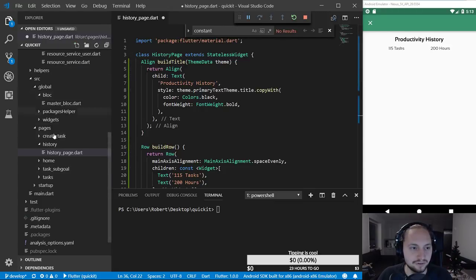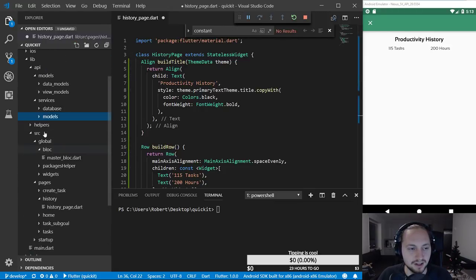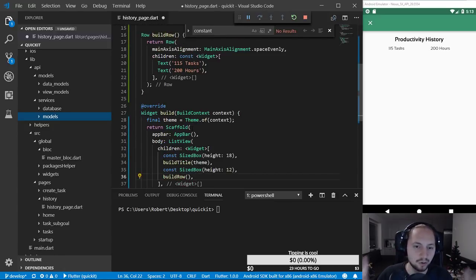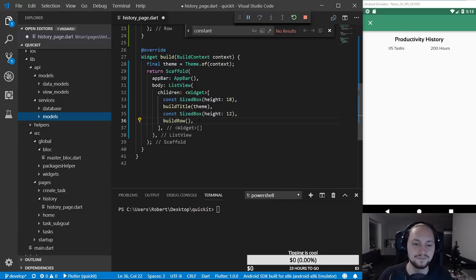As I'm working with this application with my brother, a normal thing that happens is that we write code in our own ways. So this will just make it so that we can write it in the exact same manner. So right now we have the build row.